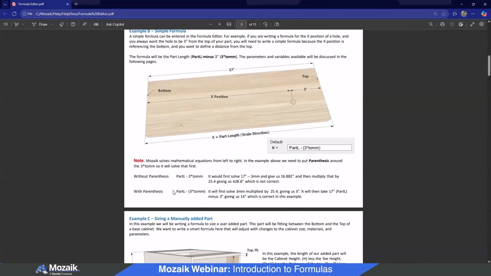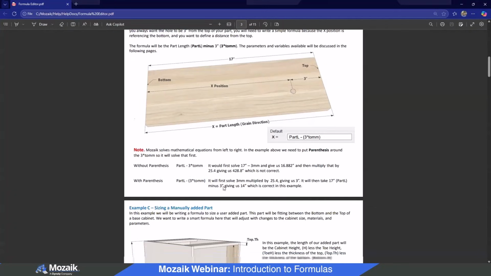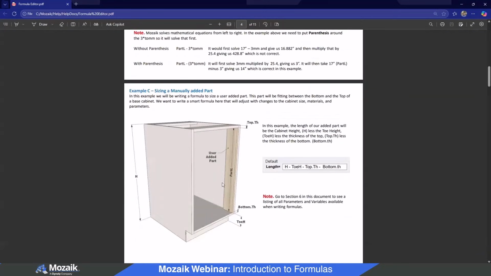It's similar to PEMDAS math that you would have learned in high school. It's going to solve the bracket equations first. So the parentheses are going to be very important, and we're going to talk about those later on.